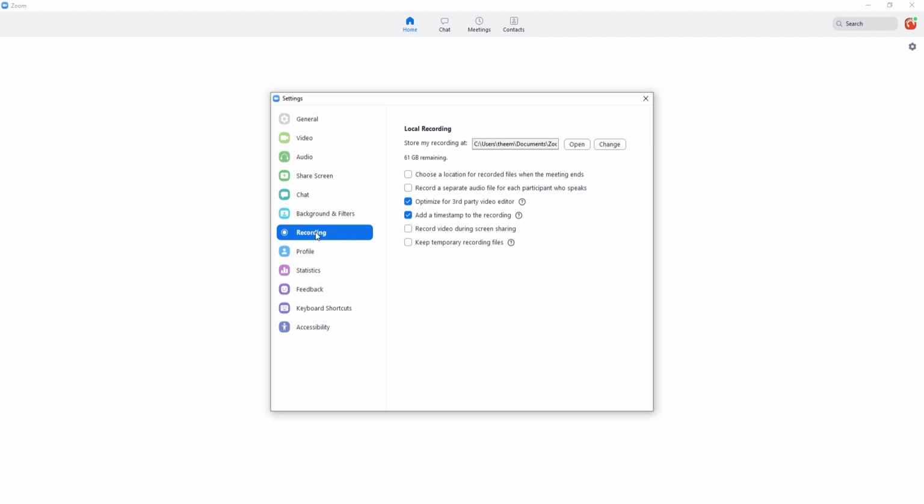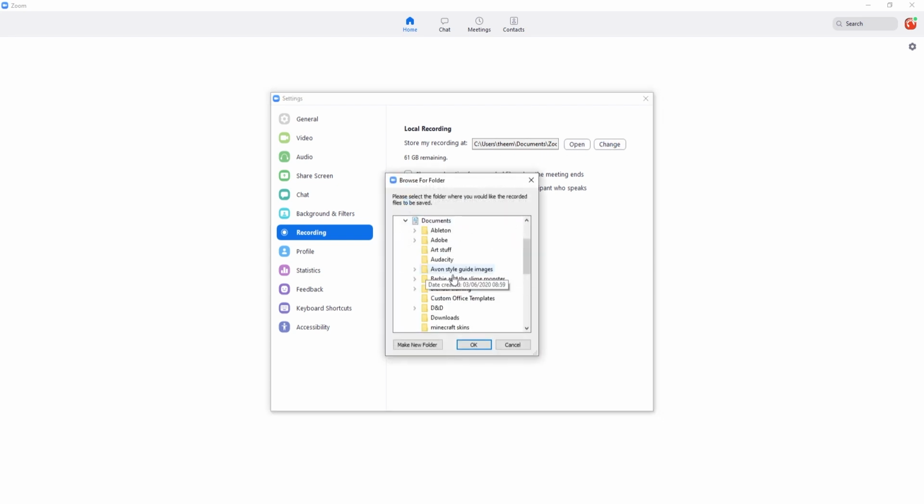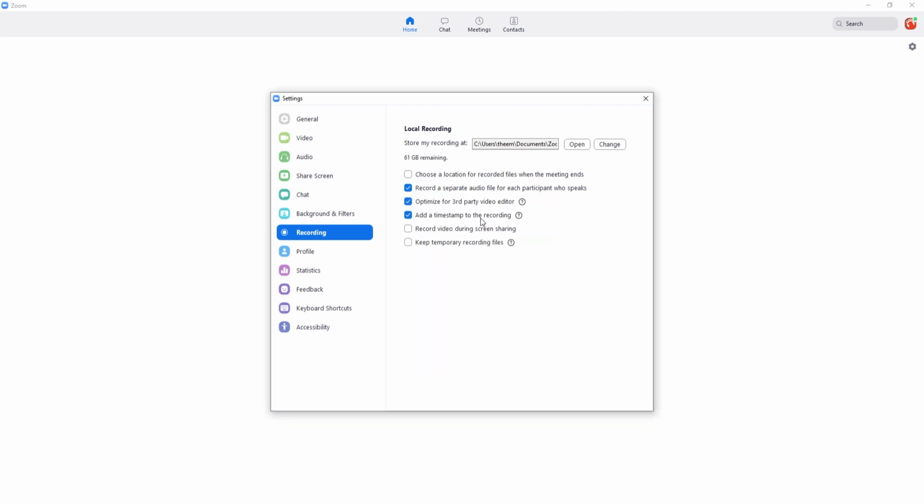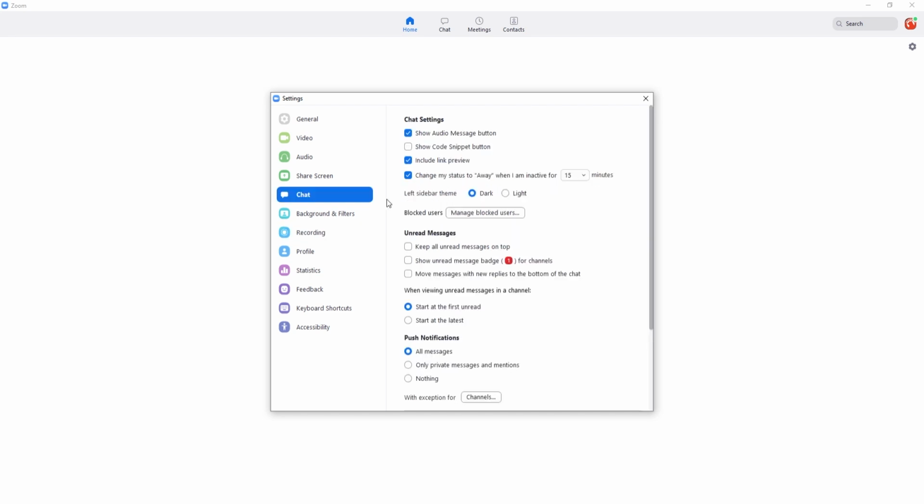Okay, so next we're going to look at our recording options. Record a separate audio file for each participant can be very, very useful if you're editing something in post. So have that switched on. You can select where you store your recordings. I think I've just got them stored in my documents, but you can have them wherever you want. Make sure that you add a timestamp to the recording. This again makes editing easier. And then also optimize for third-party video editor, have this ticked on as well.